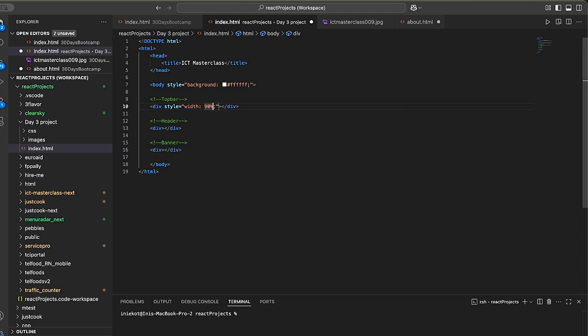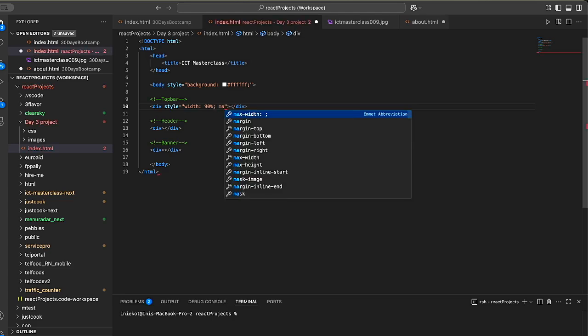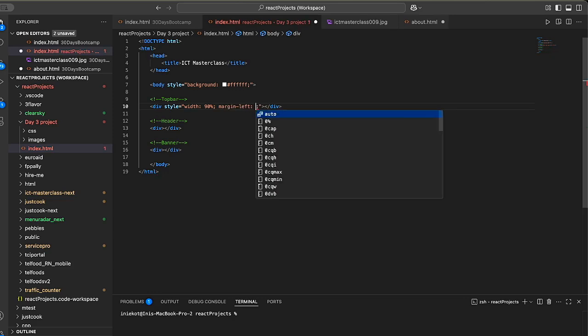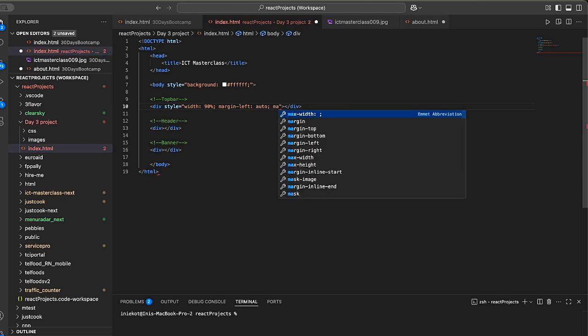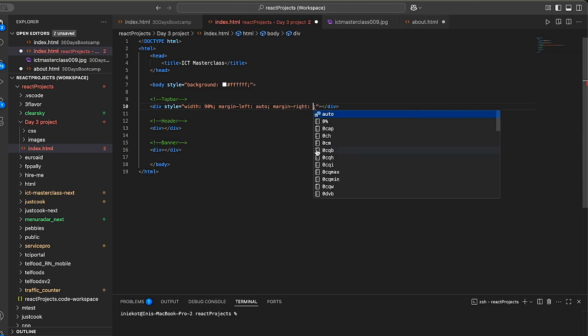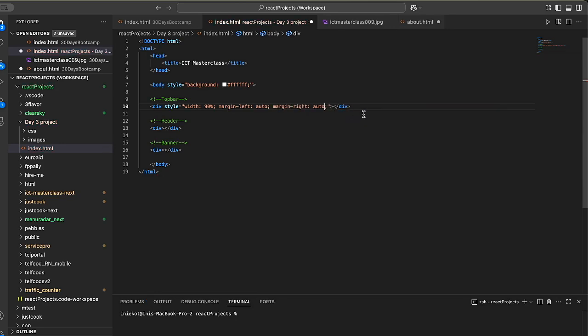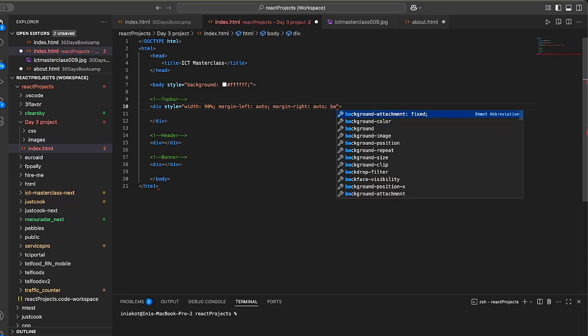And I want to do the margin left and margin right auto, margin left auto, margin right auto. So at this point, what I can now do again is add the background color.